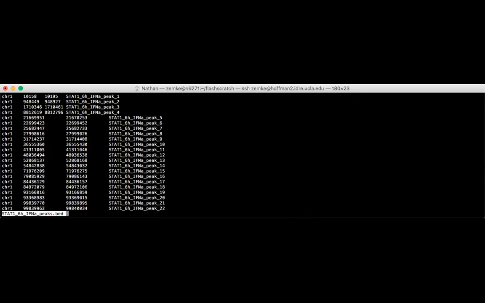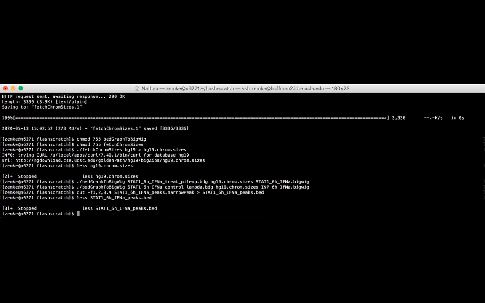it would look like. So basically it's just the chromosome, the position of the peaks from start to end on that chromosome, and then some unique name that was given to that peak. To get out of this, you hit Control Z.